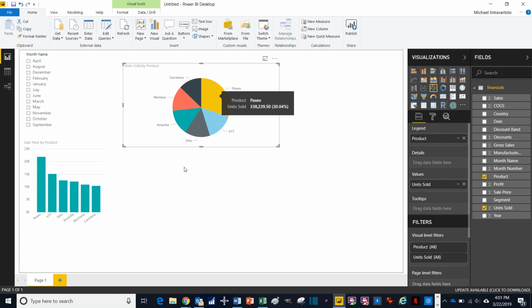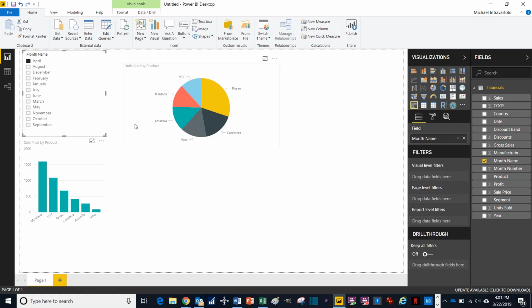So what happens if we want to see units sold in the month of April? Well, this is where the slicer comes in. We go up here to April, select it. You can see our charts have visibly moved. Montana is now the leading sale product that's leading for sale price at $1,600. Paseo is still leading for units sold, but only at 23,653, but still hovering right around that 30% mark of all products sold.